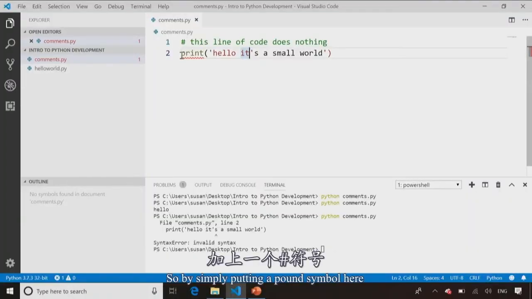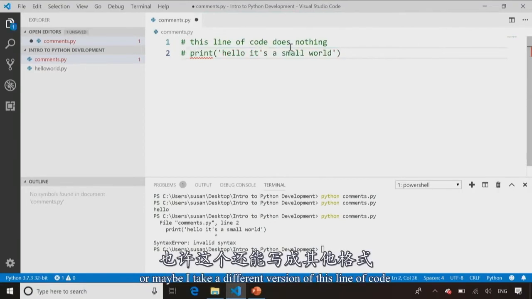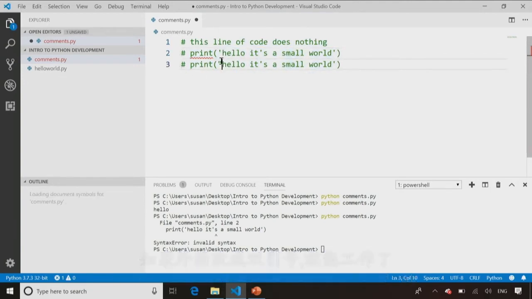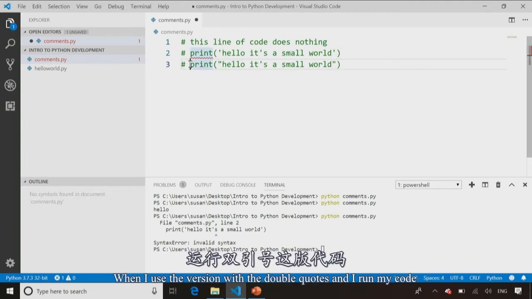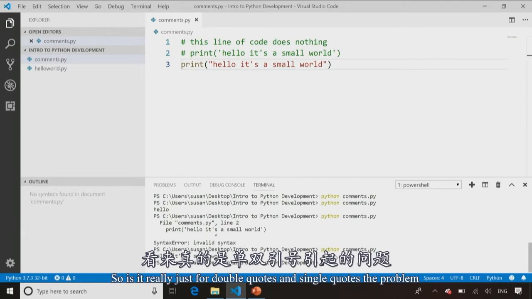the bug. And so by simply putting a pound symbol here, or maybe I take a different version of this line of code. And I say, well, maybe if I did it with double quotes, it would work. So I have a version with double quotes and a version with single quotes. And when I use the version with the double quotes and I run my code, hey, it works. And I go, huh. So is it really just for double quotes and single quotes is a problem?